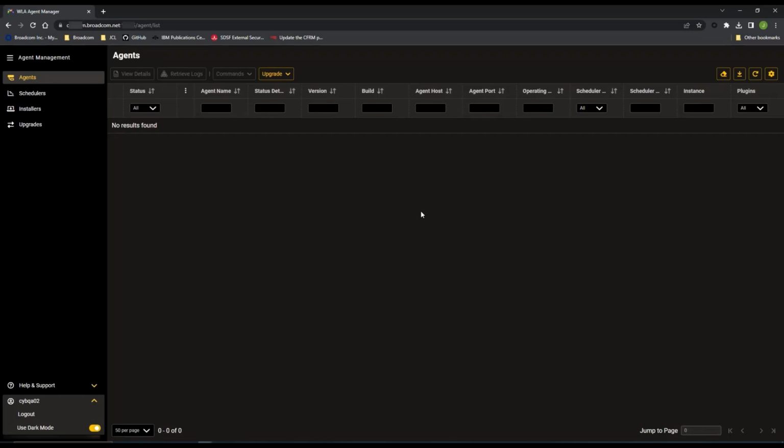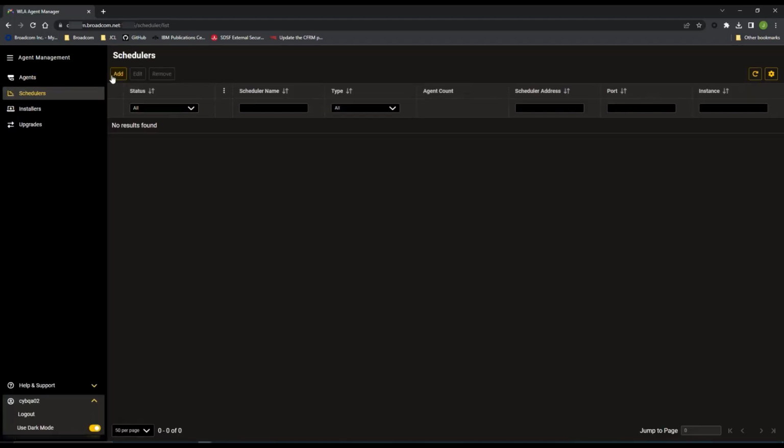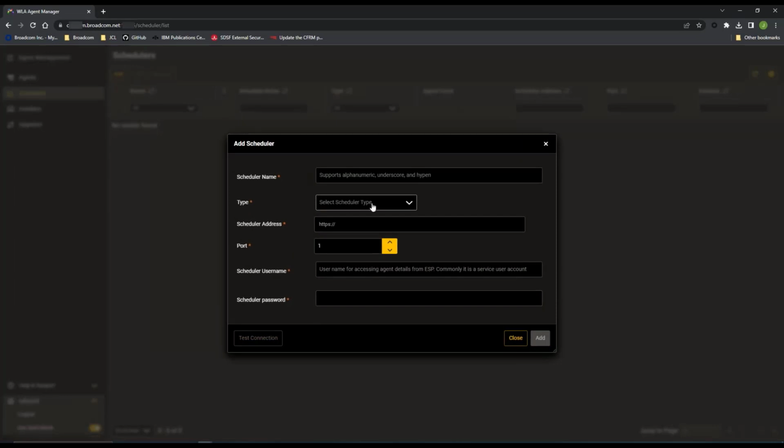And after the login, you can see the agent screen. It's currently empty because no scheduler is connected. This is the out of the box state. So the first task the administrator needs to do is to connect a scheduler. For that, you need to go to the schedulers page and click the add button. And the dialog window shows up.